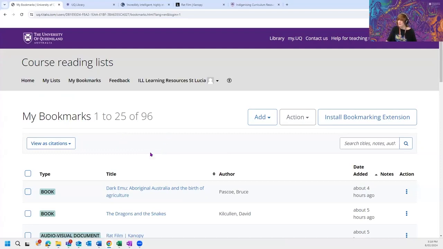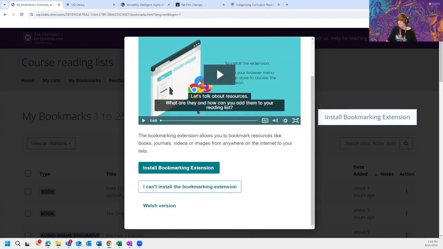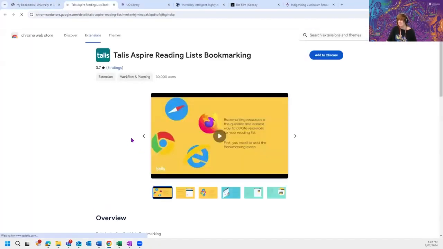Don't worry about that. At the moment, what we are really looking for is the install bookmarking extension button up the top, just here. So you want to click on this. That's brought up this little video as seen before. We want to find the install bookmarking extension second button below the video. Click on this. This should take us to the web store of the browser that we're currently using. In my case, I'm using Chrome, so it's taking me to the Chrome web store. So I just want to click the Add to Chrome button here.